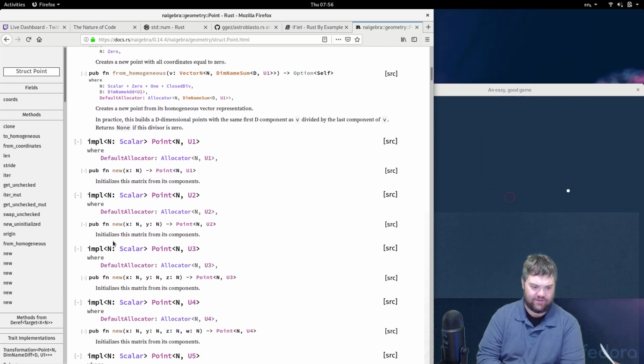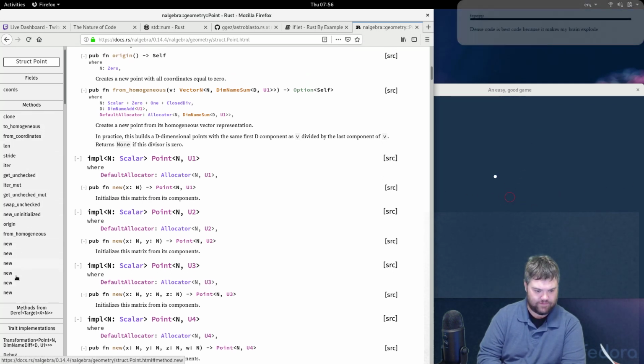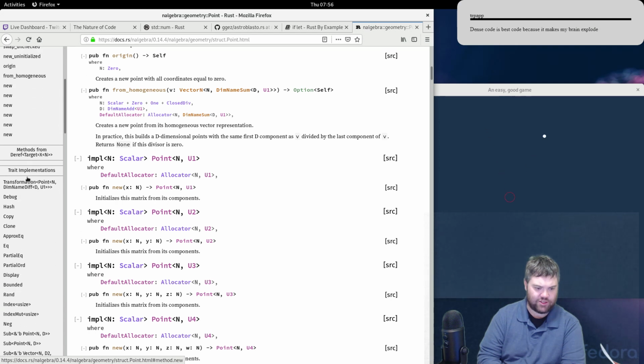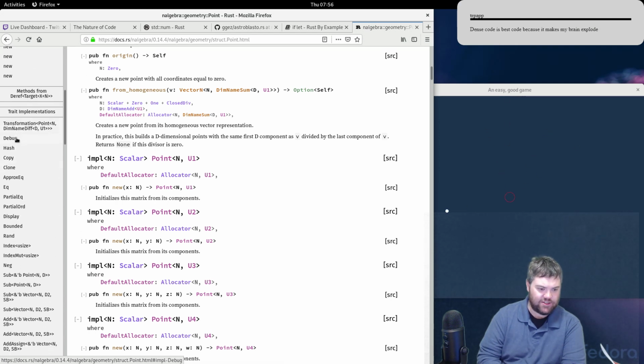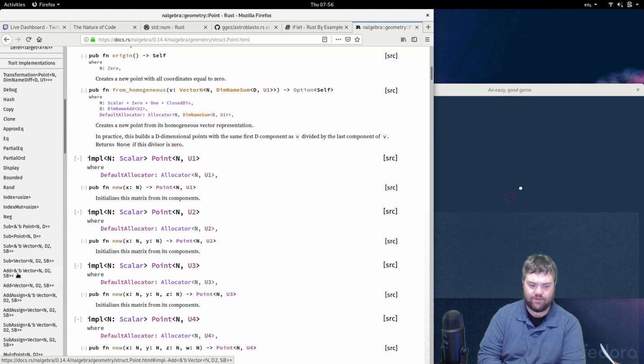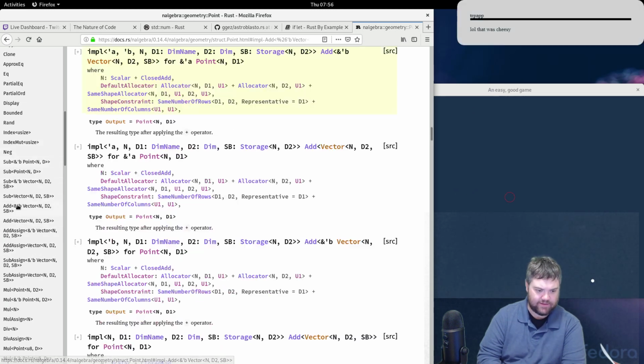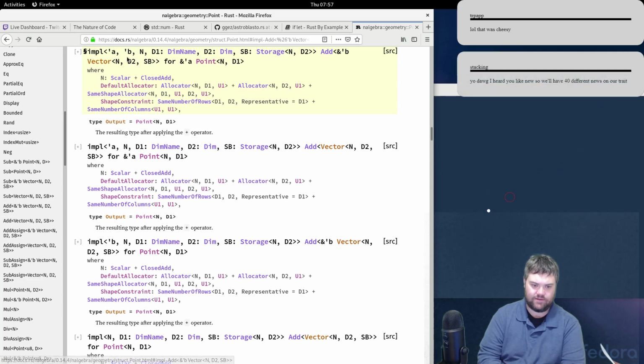I don't see any of the algebra stuff. But maybe, oh, this is methods. We'd want traits, so trait implementations. There's sub, it's for subtract. Okay, so they have sub, add assign. So for example, if we want add, so implementation for this, where scalar, okay.